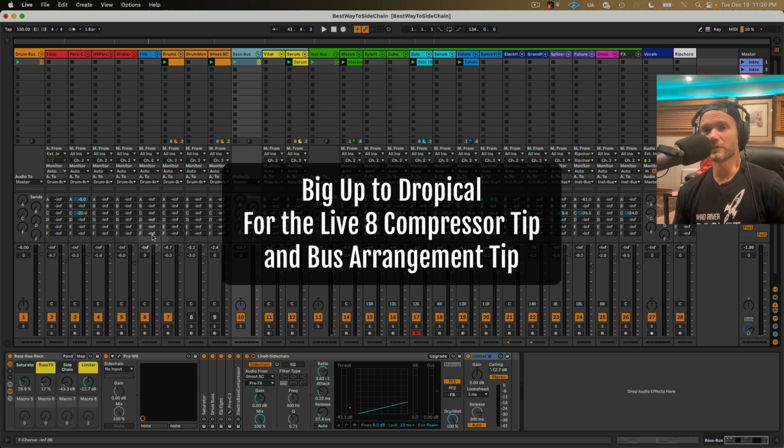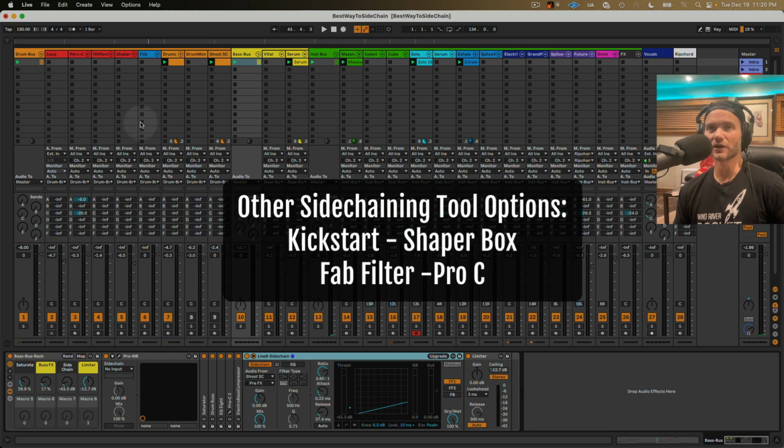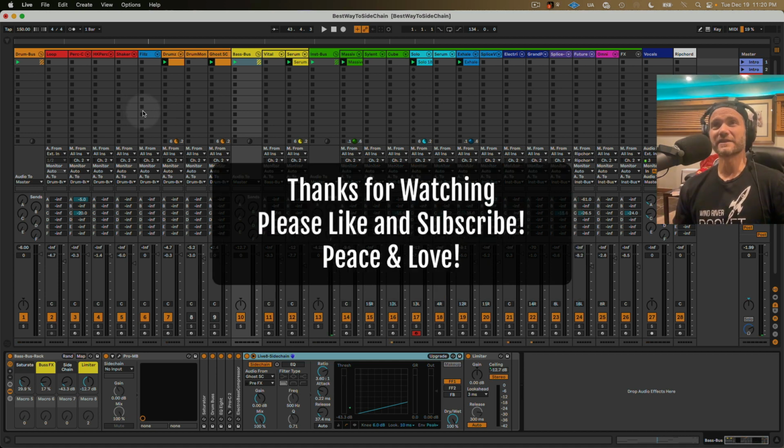Ever since I started incorporating this method, my beats have sounded so much cleaner, and it definitely helps with the Live 8 sidechain. I also have Kickstart from ShaperBox, and I have a couple other options for sidechain like FabFilter and stuff, but I really like the Ableton sidechain. It works totally fine. Sounds great. So I think that's everything, and hope you enjoyed watching.